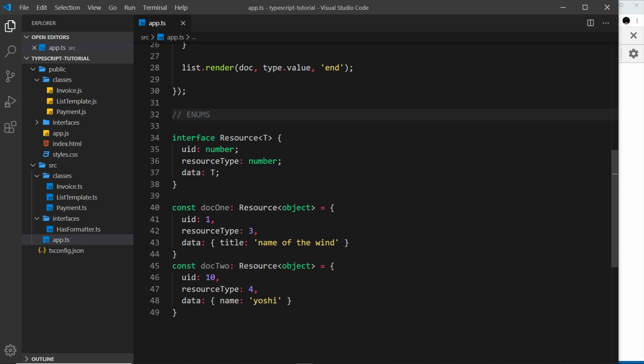So say we have some kind of resource type right here, right? And we can pass in any type for that data in the resource. We'd also have a UID, which is a number, and maybe a resource type, which is a number as well. And when we're defining objects, we could pass through a specific number for the resource type, which would then represent a certain type of resource.